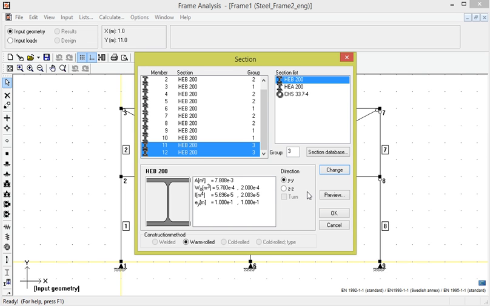As default, the section is positioned with bending about the YY axis, meaning around the major axis, but they can of course be rotated, so the bending will be about the minor axis instead.